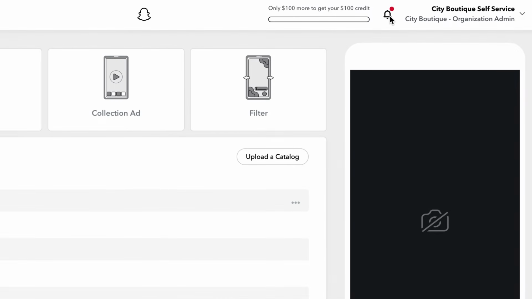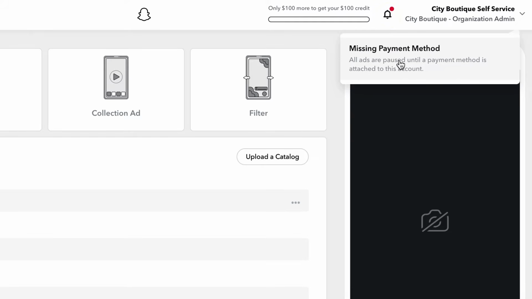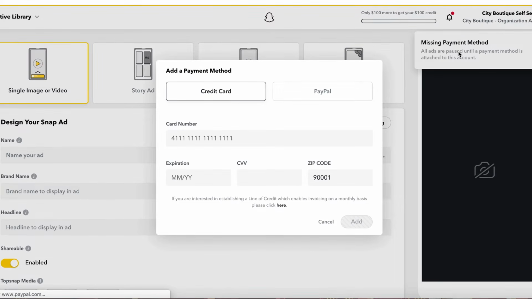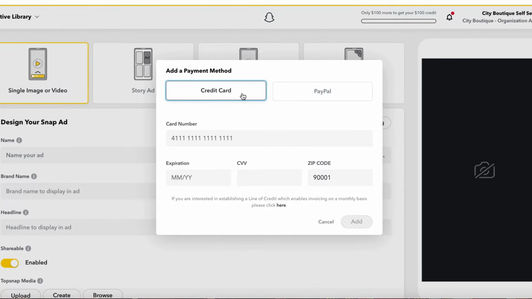To continue setting up your account, click on the notification above. Here, you will be able to add a missing payment method. You have the option to choose between a credit card and a PayPal account. Enter your credit card details and click Add.